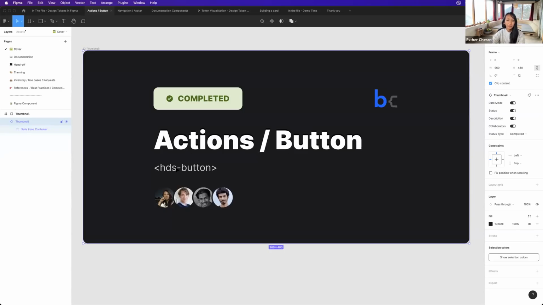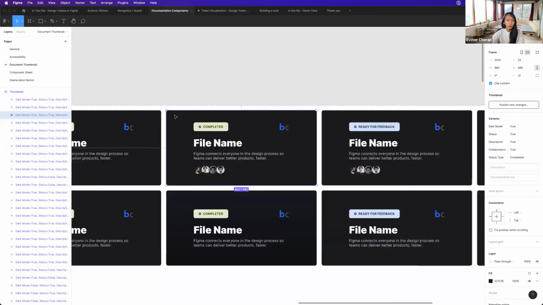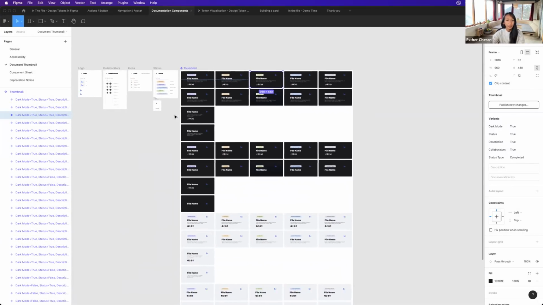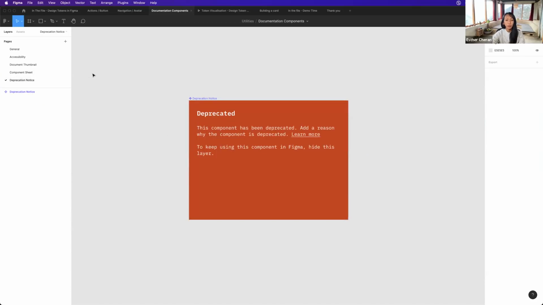And below that, we have the component tag, which is a reference to the HTML custom element from our Stencil web component library. And of course, here we have the mugshots of all the people who have worked on the component. If you see over here, this thumbnail is actually a component which is part of a utility file where we have kept things like our document thumbnail, the component documentation sheet, deprecation notice, and this is used across all our components for ease of maintenance. And let me go back to the button.